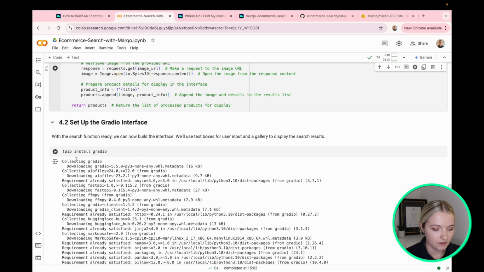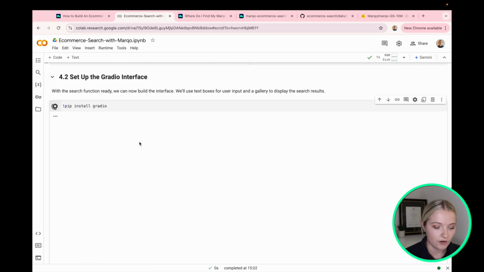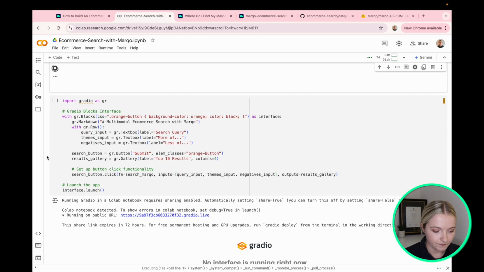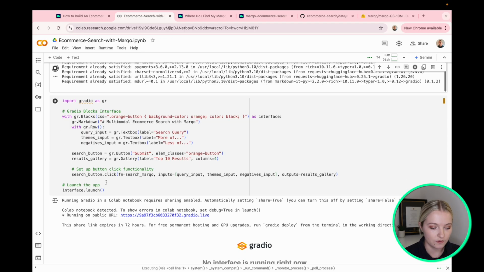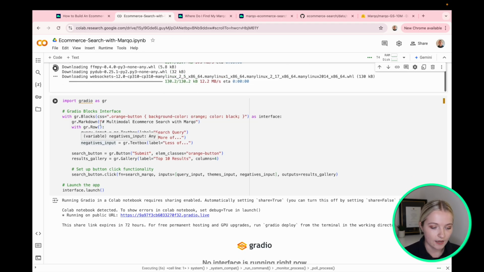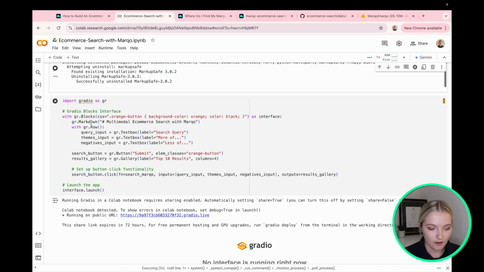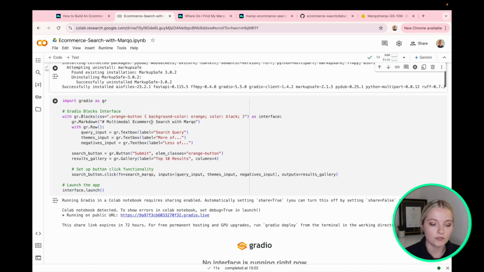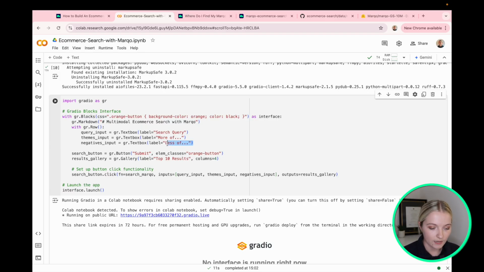The next function here, we need Gradio obviously, so we're going to pip install Gradio. But if I scroll down, this section here is very, very simple. It's launching the Gradio app itself. All this is saying is we're going to have some text at the top, which is multimodal e-commerce search with Marqo. We're going to have query, themes and negatives inputs, and they're each going to be a text box. So you can input your search query, what you want more of and what you want less of. Then we're going to have a search button and it's going to be orange. And then we're going to have a results gallery, and this gallery will show the top 10 results from Marqo.